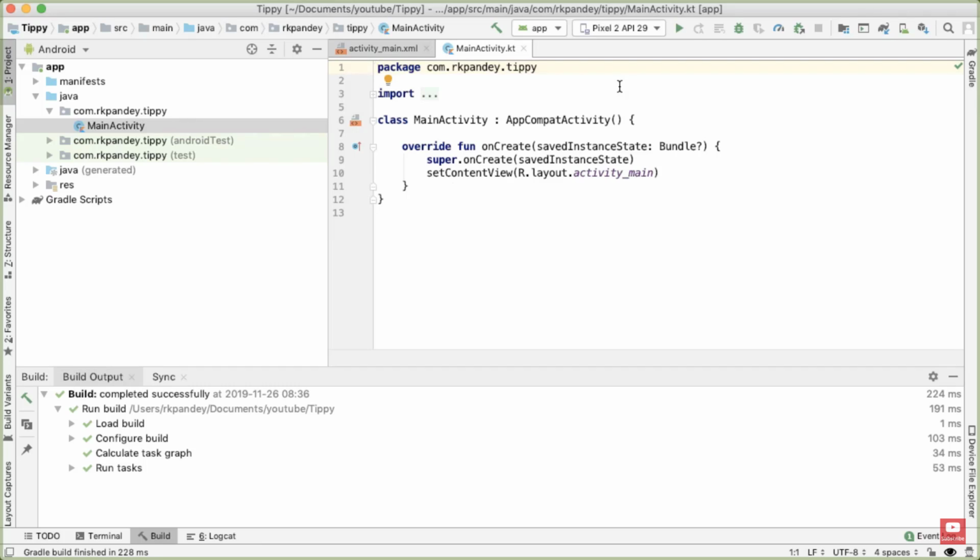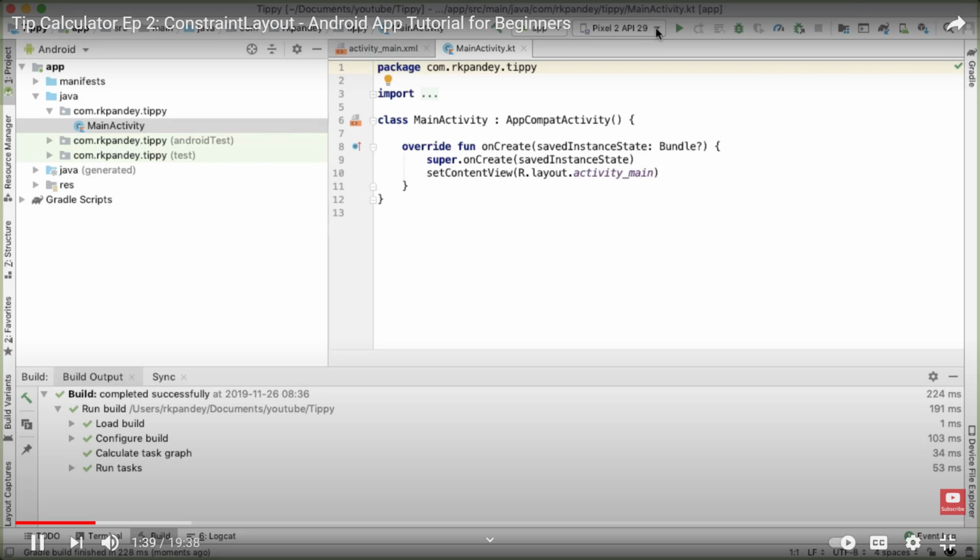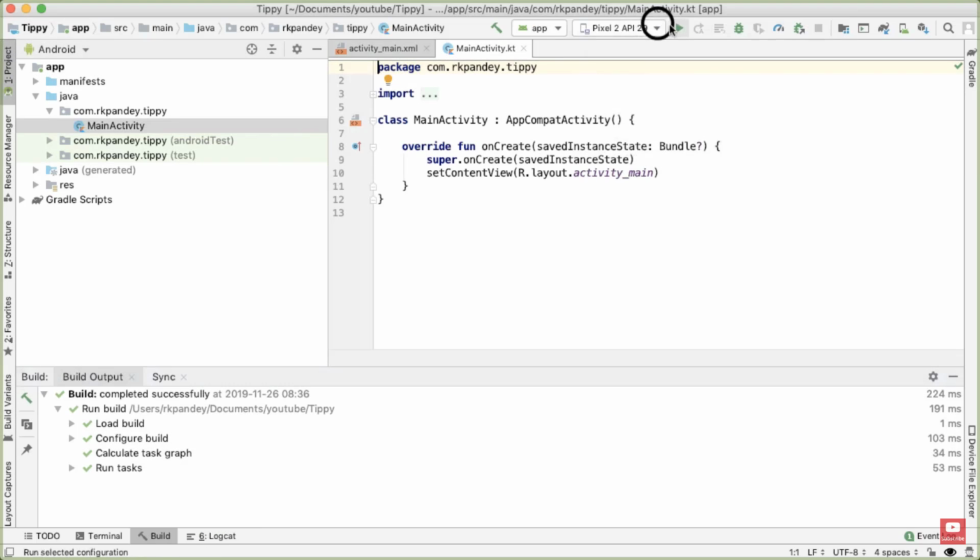So in order to run this starter code, what you need to do is go up to this green triangle and tap on that. And I already have an Android virtual device set up, which is an emulator, which is a Pixel 2 running API 29, the Android API 29 version. You can see I have a bunch of emulators, but 29 is fine.